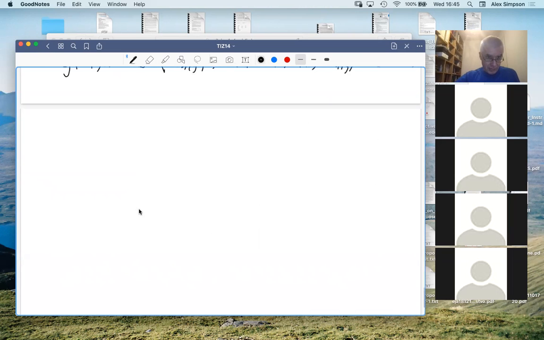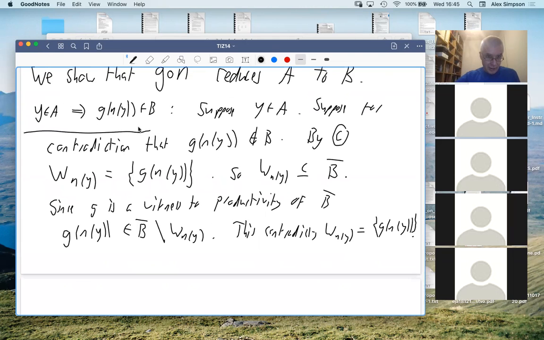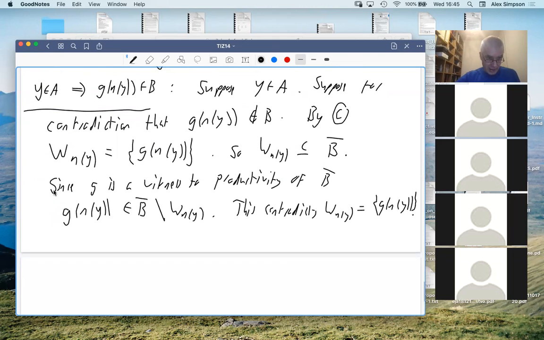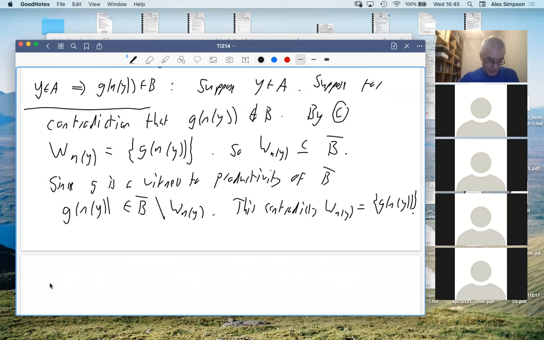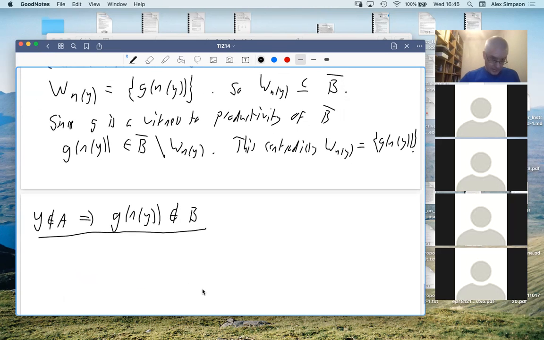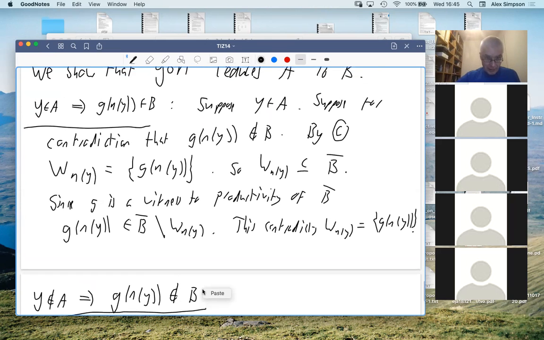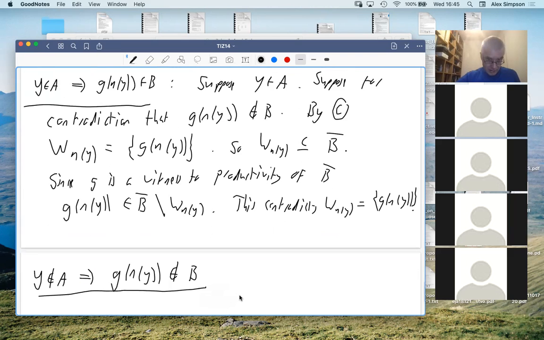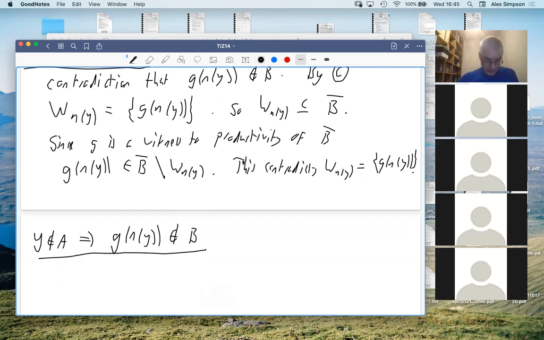So we just need to show the other implication, that if G of n of y belongs to B, then y belongs to A. And we'll prove that in the contrapositive. So we'll show that if y does not belong to A, then G of n of y does not belong to B. So this is a little bit easier than the previous argument. So suppose y does not belong to A.